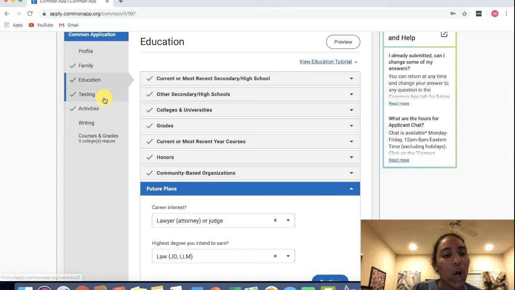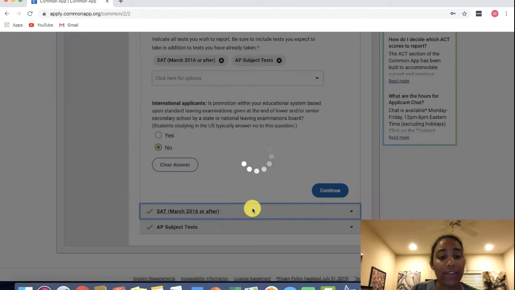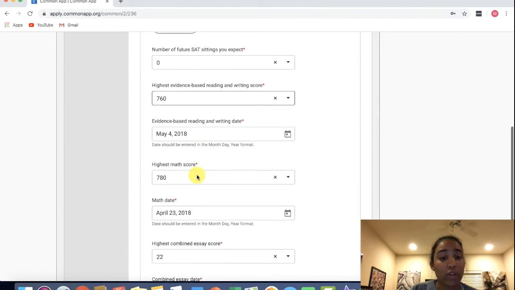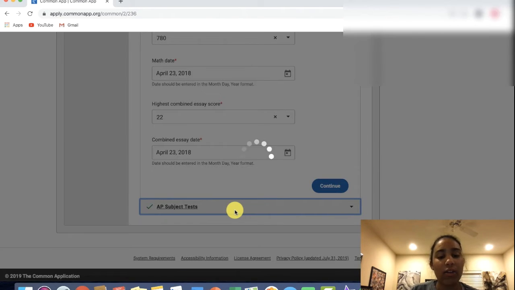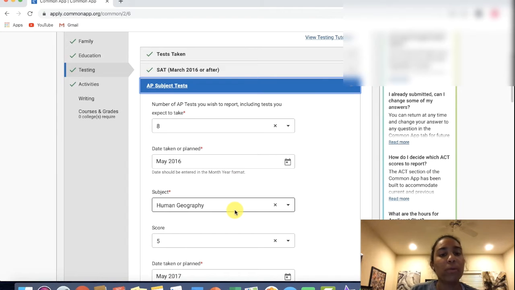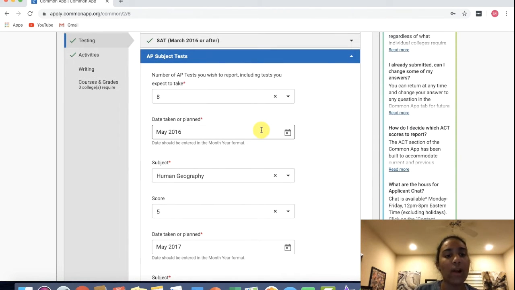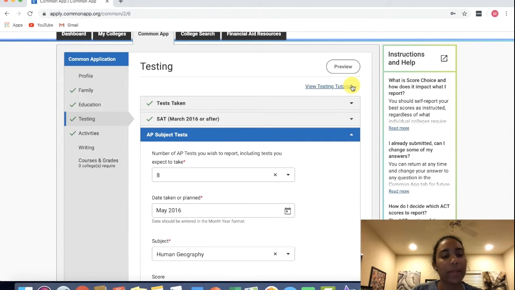Now, moving on to the testing tab, this is going to be some more self-reporting. In this SAT tab, you'll see where it asks the number of past SAT scores you wish to report, and then asks for your score information right there. And in the AP subject test area as well, you are going to be doing more self-reporting of your scores if you so desire. This is just some more self-reporting on the honor system, so that the colleges that receive your common application can have an idea of your academic performance and track record throughout high school.